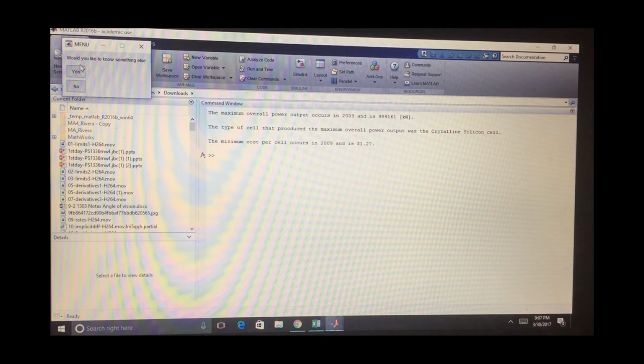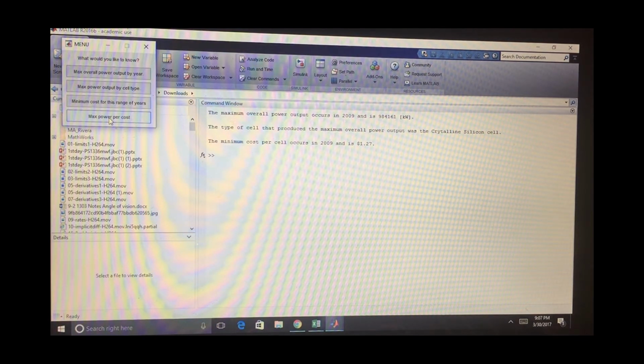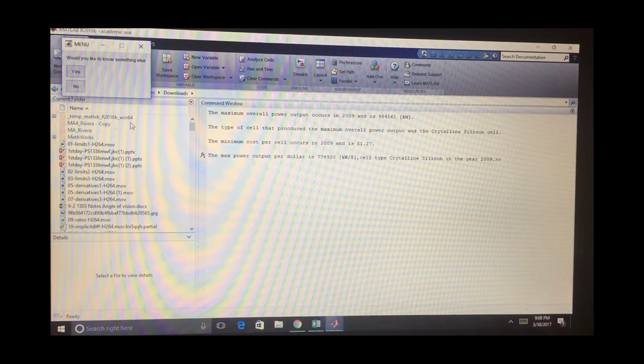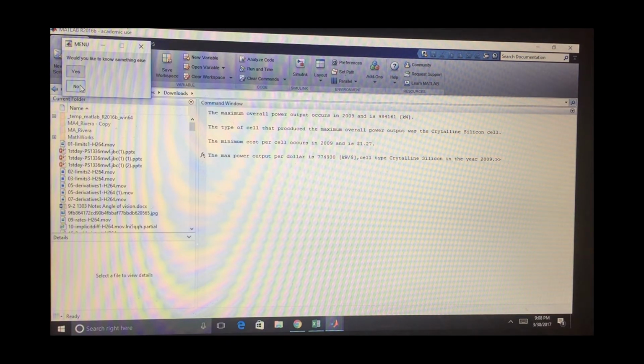And then finally, the last option for this code, the max power per cost. And that would be as many kilowatts per dollar, and that would be in the crystalline silicon cell in the year 2009. Alright. Would we like to know something else? No, that was everything for now.